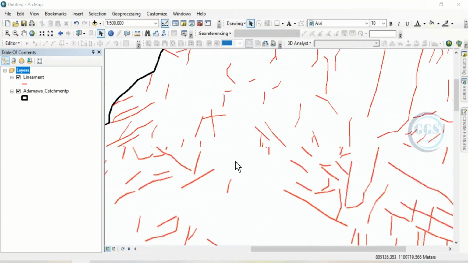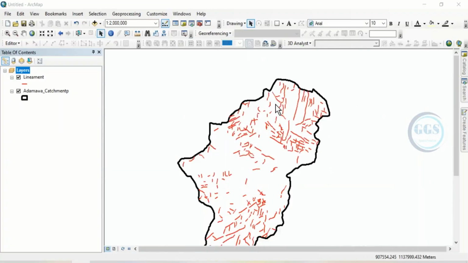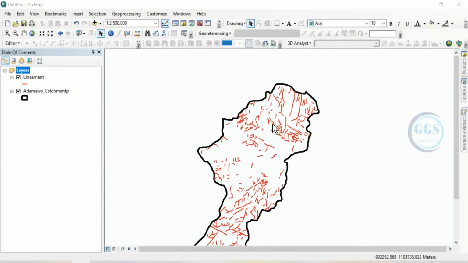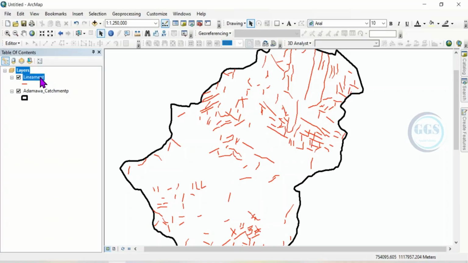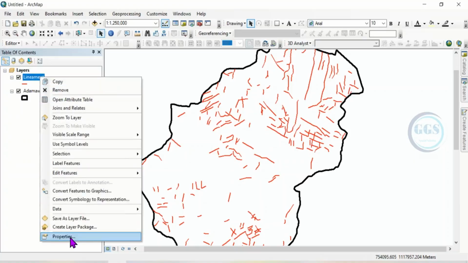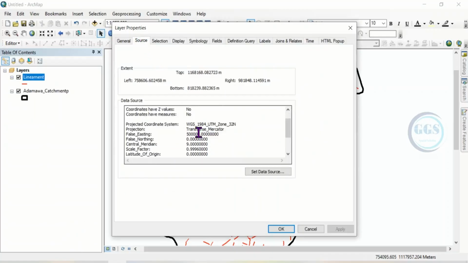In ArcGIS, I have these lineaments and the boundary of my study area. Now, if I want to do the lineament density of these lineaments, let me show you how to get it done. The first thing to do is to check the coordinate reference system of the lineaments. To do that, right-click the lineament layer and click on Properties. When it opens, come under Source and scroll down a bit and you can see the coordinate reference system of the lineaments.